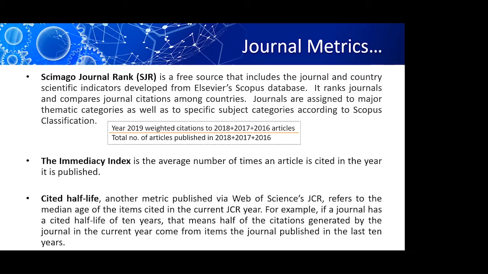The next metric for the journals is the immediacy index. This you can find in Web of Science and InCites. That is the average number of times an article is cited in the year it is published. So this is another journal metric.